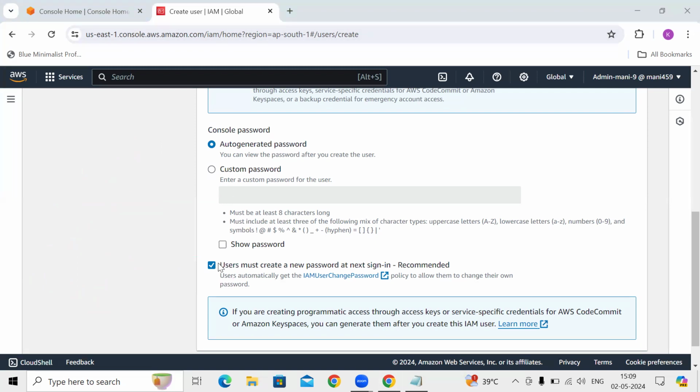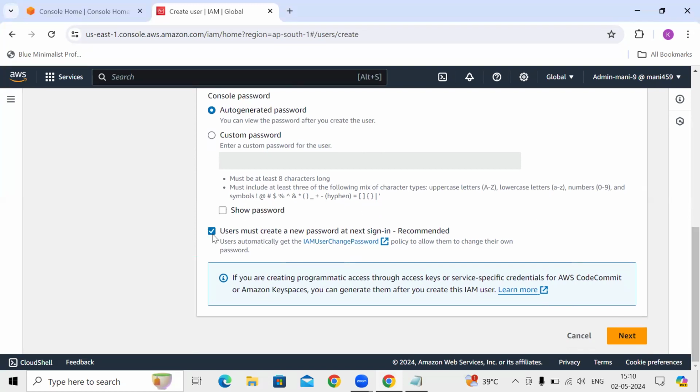If I uncheck this option, then every time he logs in with that user, I have to tell him the password. Why? Because I created that password. If I check this, he can create his own password, and he can know his password and the username. Then he can log in without the admin.